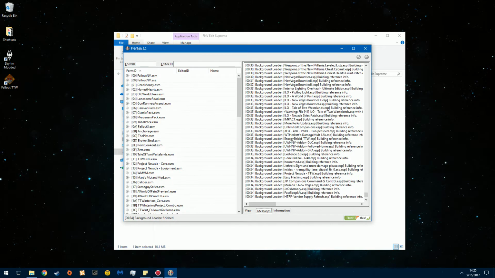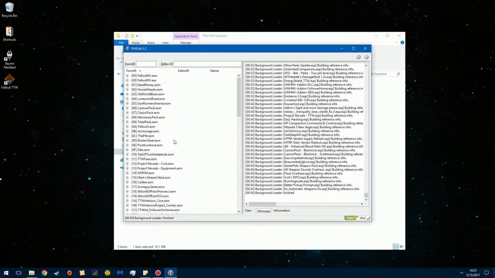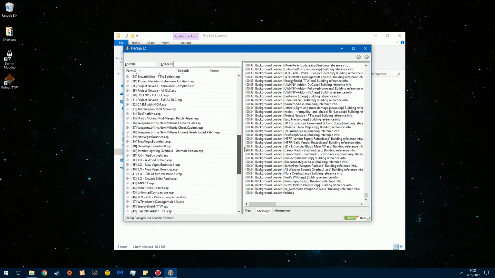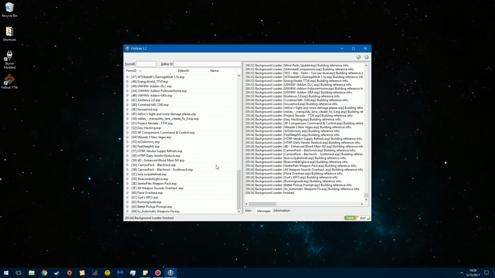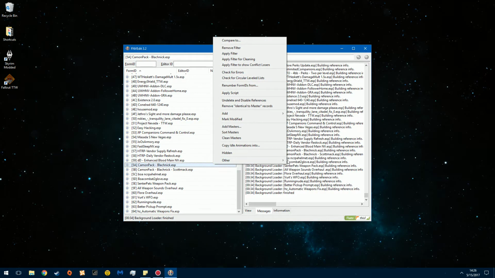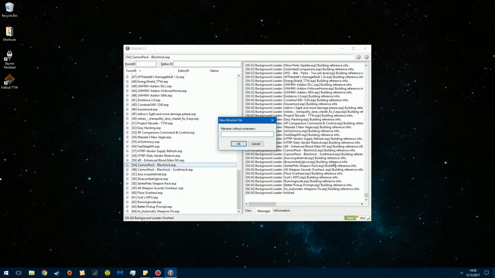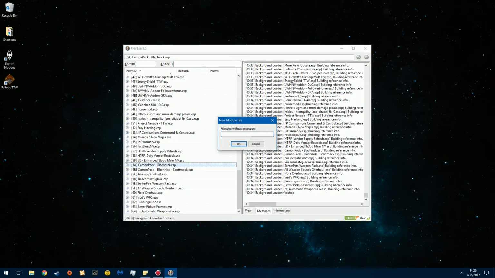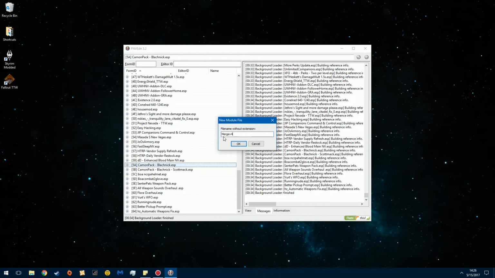And you're going to see all of this. This is your file structure. It's going through all your little plugins, and this is, well, a more concise list. Now, to make a merge patch, it's really easy. All you're going to do is right-click in here somewhere, it doesn't really matter, other, and you'll click on Create Merged Patch. And then name it something. For example, this is my fourth merge patch, so Merge V4.